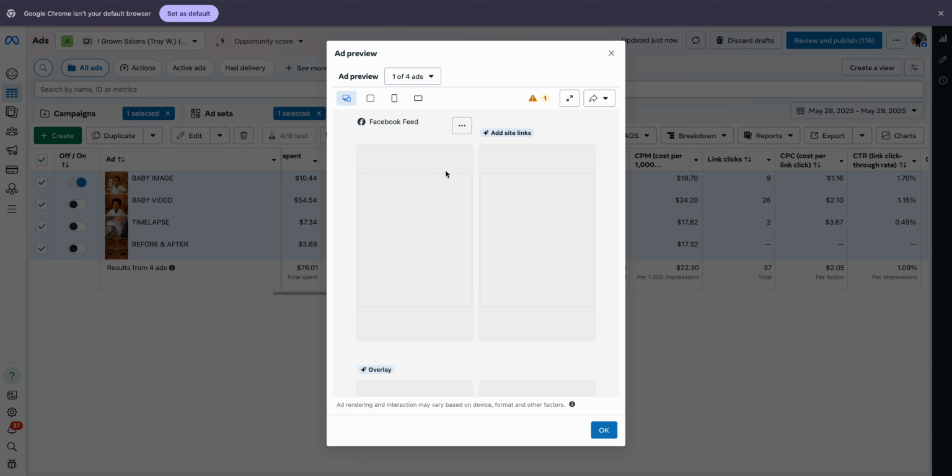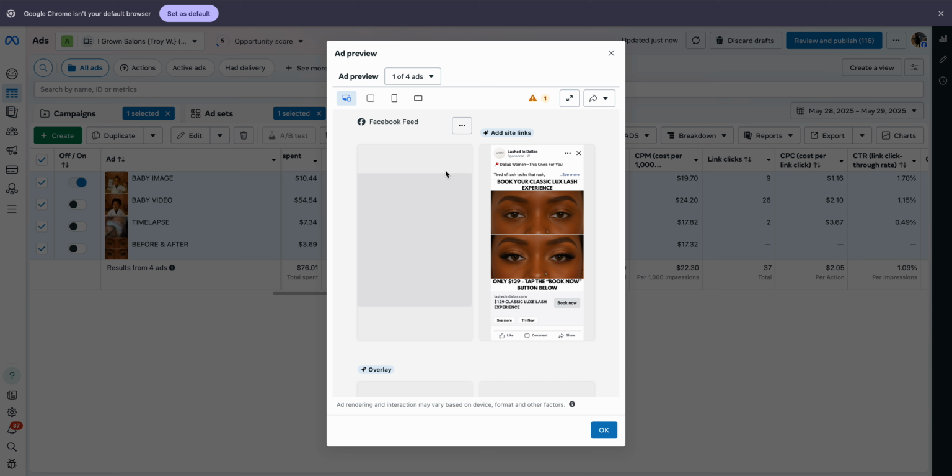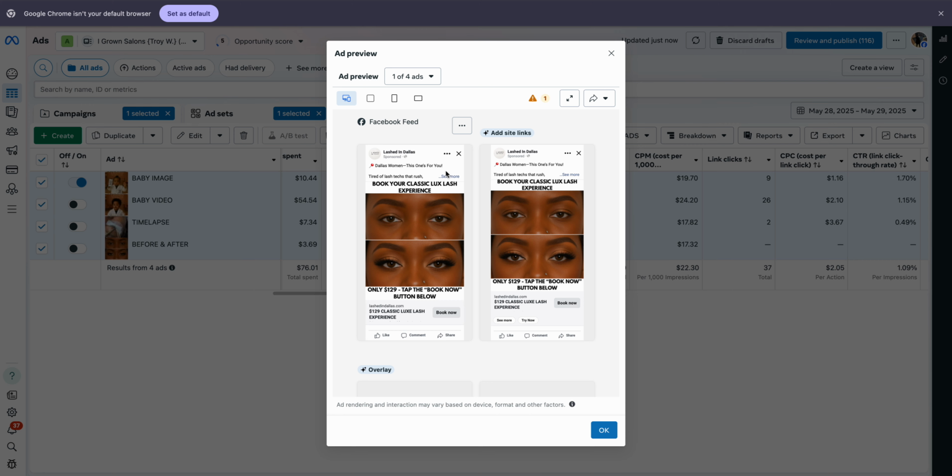So I'll show y'all what these look like. Again, lack of content. We have to go with AI solutions and a bad solution, and I'll show you why it's bad. This is so funny. Okay, this is AI, but it looks real. It's fine. Book your classic Lash experience. Only 129. Tap the book now button.